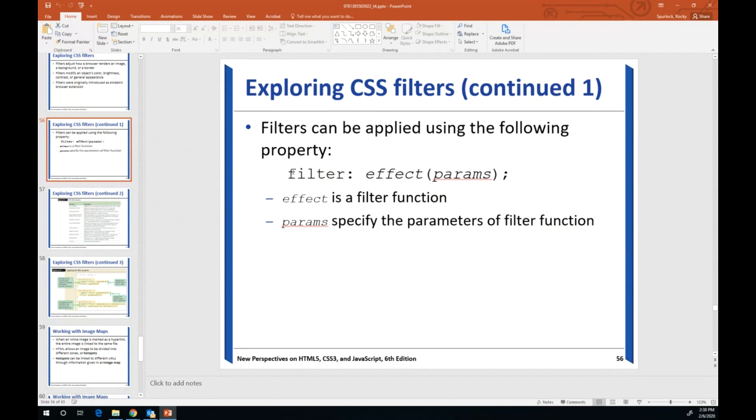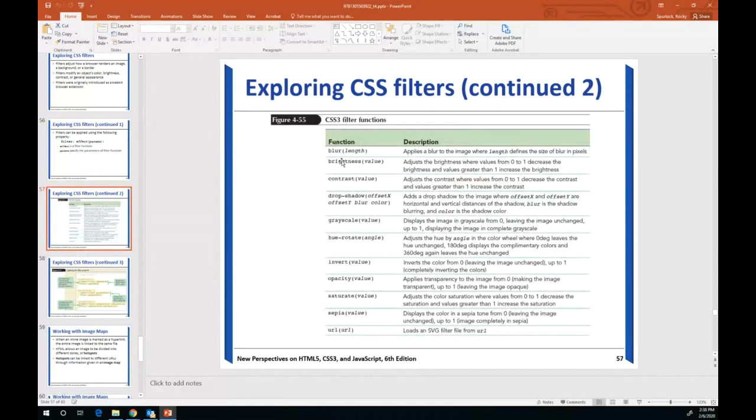And we see we apply these as filter. The effect is whatever filter you're going to use, and then the parameters of the filter function. So we see some examples here. I'm not going to go through all of these, but for example, the invert value is going to invert the color from 0, which leaves the image unchanged, up to 1, which completely inverts the colors. And you can invert along the way. Blur(length) applies a blur to the image, where length defines the size of the blur in pixels.